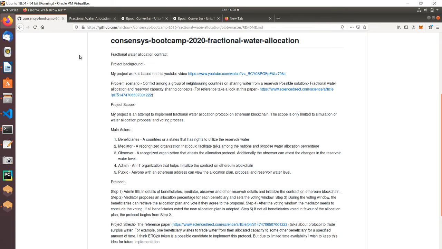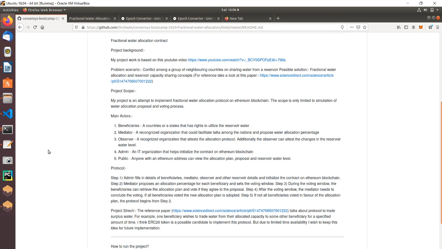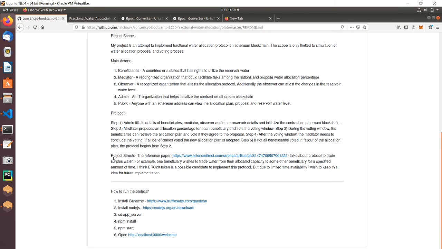And finally, switching back to the project document here, I want to talk a little bit about the project stretch goal. The paper referenced here for the fractional water allocation protocol also talks about a scenario in which the surplus water can be traded among the beneficiaries. So I think the reservoir water can be represented as an ERC20 token to facilitate this scenario in blockchain.